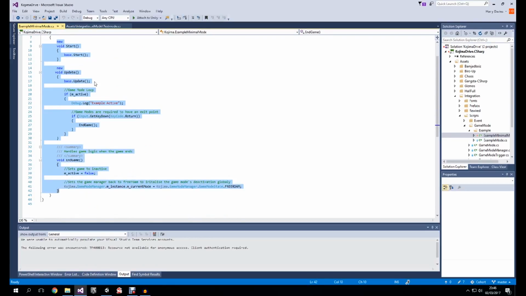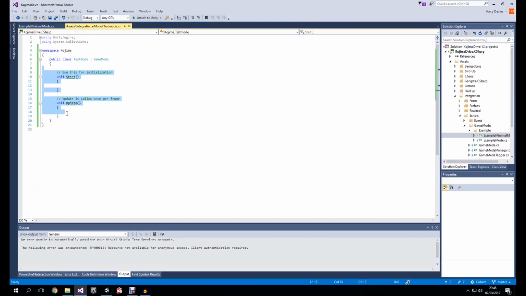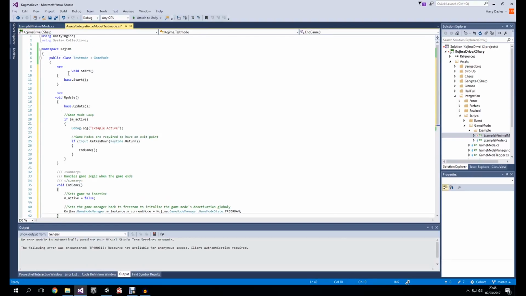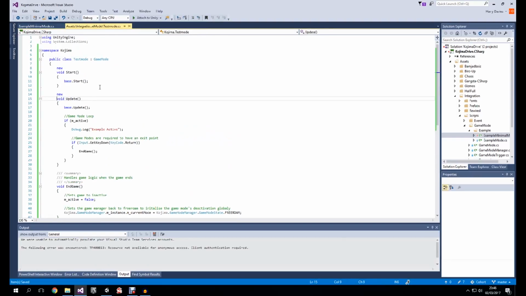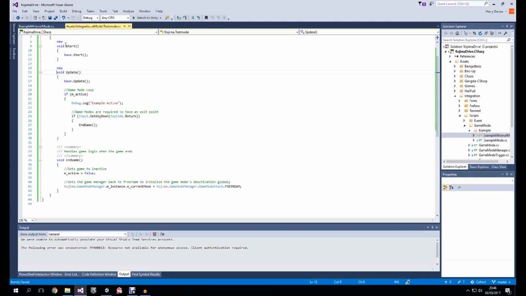So what we want to do is just copy that. I'll take that across there, put that in there. So there we go. Right. So this is the base logic you want in every single game mode class. Obviously it's got the inherited start and update functions as you would for any other inherited class.